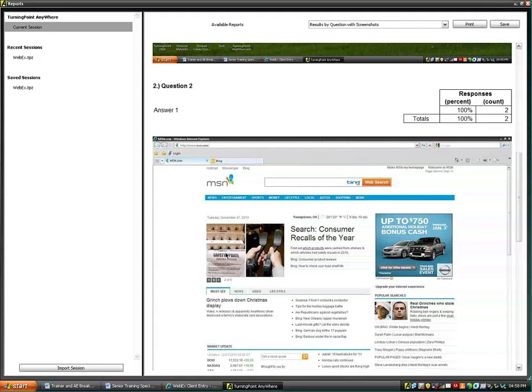But as we can see, it's not integrated within PowerPoint. And the reason it's not is because you're not always using PowerPoint. This gives you the luxury and the versatility to have a polling application that's used in any environment, not just PowerPoint.